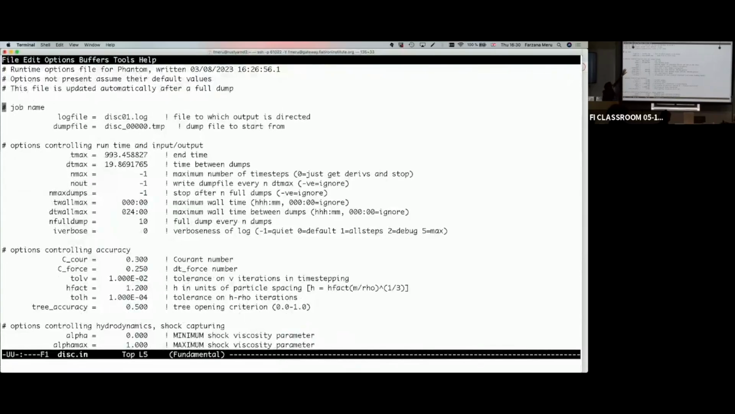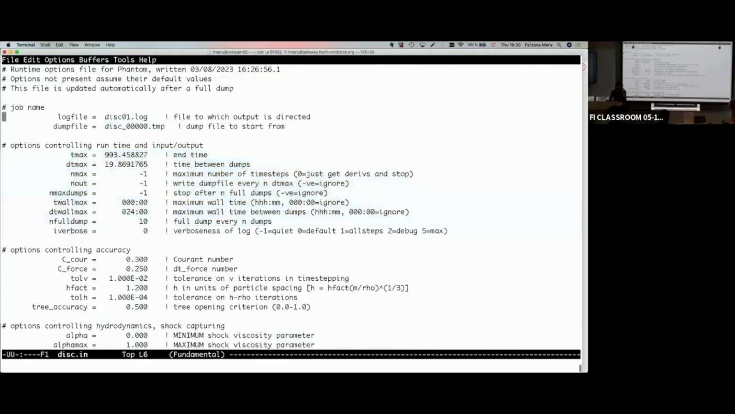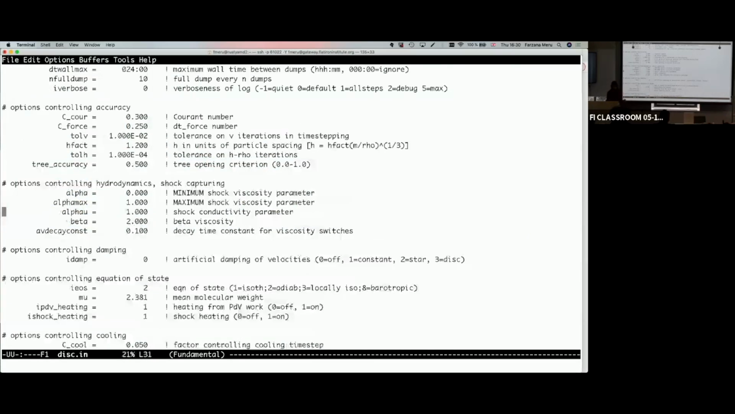So here we go. This is basically saying that your log file, so you had your shock01.log before, is what your log file is called. This is a temporary dump file that's input into Phantom. We've got a whole bunch of parameters to do with the timing of the simulation. We won't go into the details of these, we won't have time, but as you get more and more into Phantom, you can look at this a little bit more. Hopefully you recognize the current number.